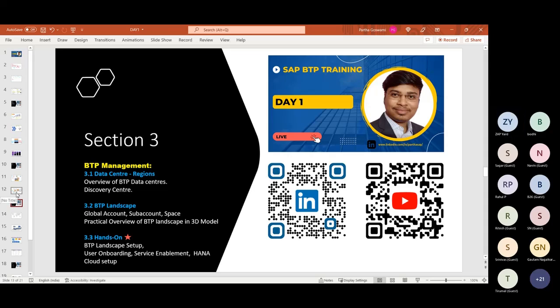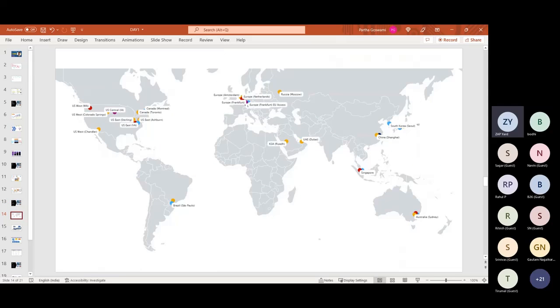And then we'll be going for hands-on. Hands-on in the sense, we'll be setting up the BTP landscape here itself. We'll be onboarding the users. We'll be enabling the different services like Business Application Studio and the Launchpad service. And even we'll be preparing ourselves for the next sections, like we'll be setting up our cloud connector setup as well. All those things will be done, very important. So let's move ahead to the topics.